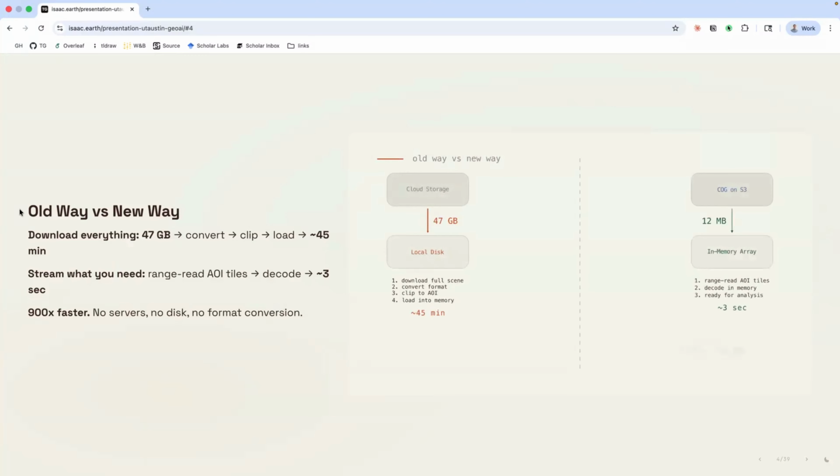So what is cloud native geospatial? I think the first thing we have to talk about is what was the old way versus the new way. So the old way was you have some cloud storage, some NAS, some storage server, and you have some satellite imagery that NASA has loaded there, and you download 50 to 100 gigs to a terabyte of this data before you even start your analysis.